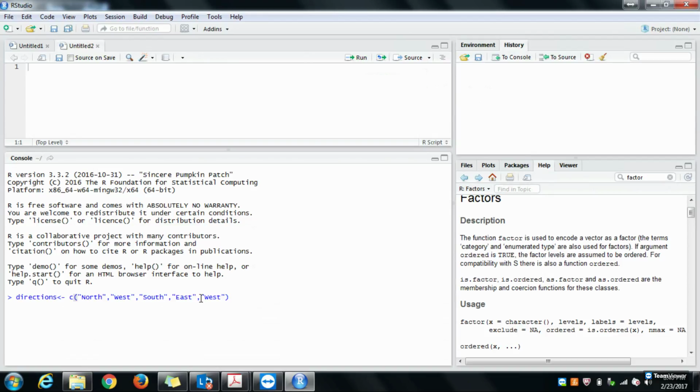So if I create a vector like this, obviously my directions variable will have whatever I just created, all the values that I just entered: north, west, south, east, west.